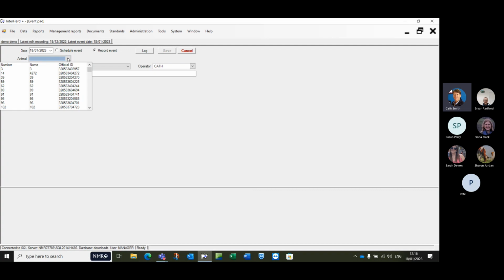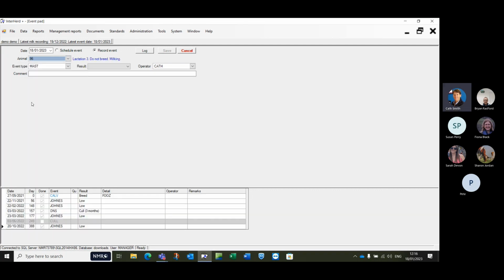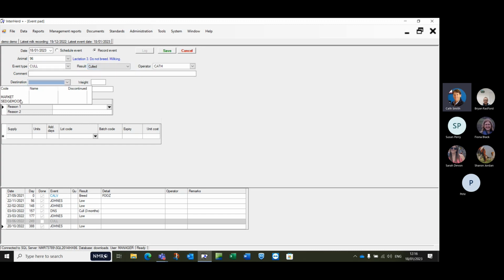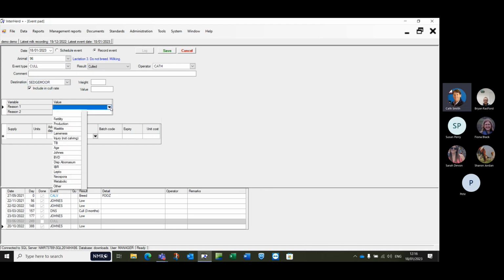Okay. Let me just do something else just to show you. So another cow. This time we want to do a cull. So again, result, as per usual, we always need a result in there. We've got destination, just the same. And then we have these variables. So under culling, lots and lots of options for why a cow has gone. As I say, all the normal things you can see on here. But we can manipulate these tables if there's something that we haven't thought of that you need to put in. And you can have 2 reasons. So it might be milk yield and maybe fertility as well. So you can add those 2 in.